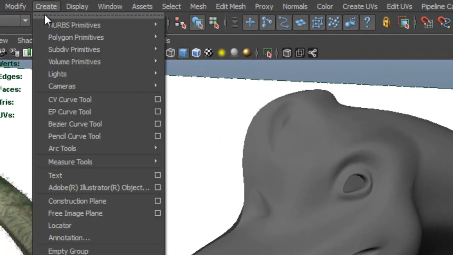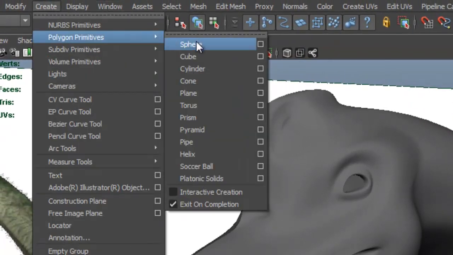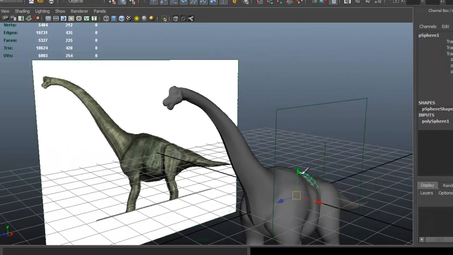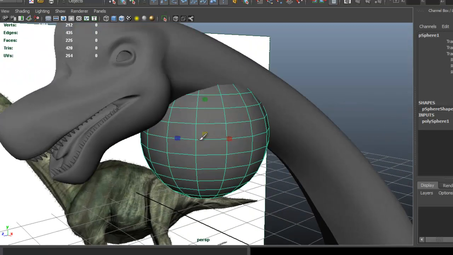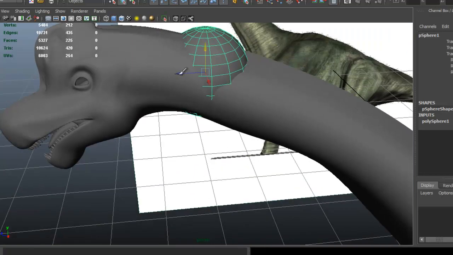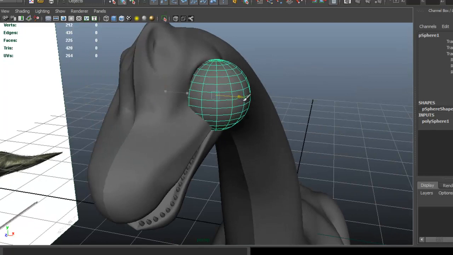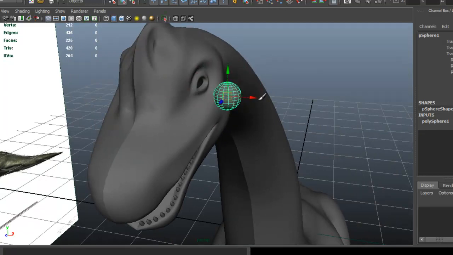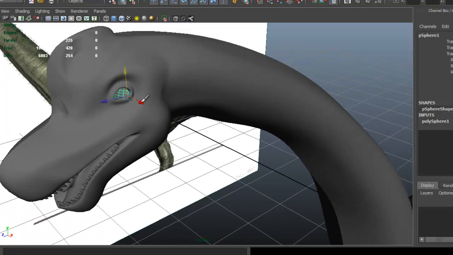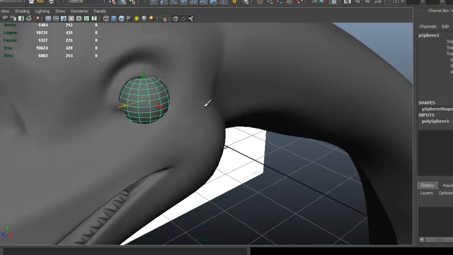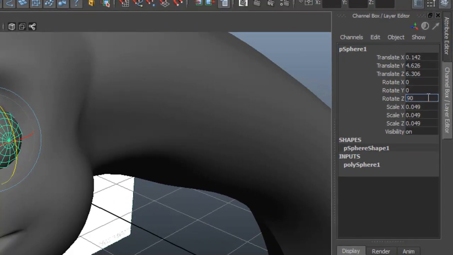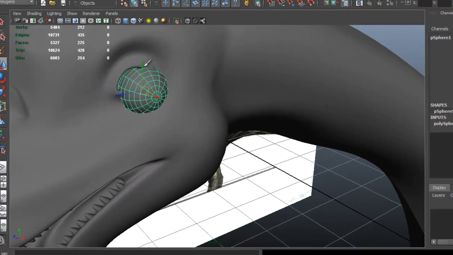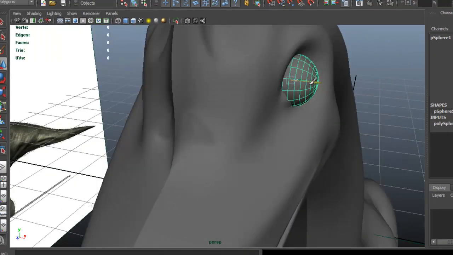So let's go ahead and create the eye. We go to create polygon primitives, a sphere. Let's move that into place and scale that accordingly. Let me rotate it, and actually rotate 90 degrees here. Move that into place.